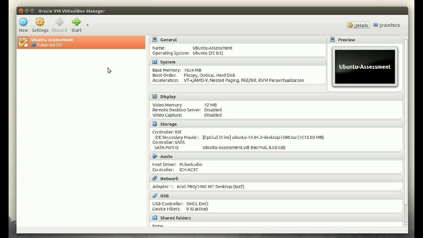So now we have our virtual machine, and basically what we've done is we've put the DVD of Ubuntu 14.04 into the virtual machine's DVD drive. Okay, so that's it for this session, and in the next session we will install our Ubuntu desktop.